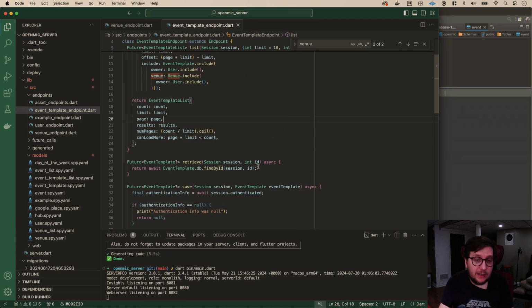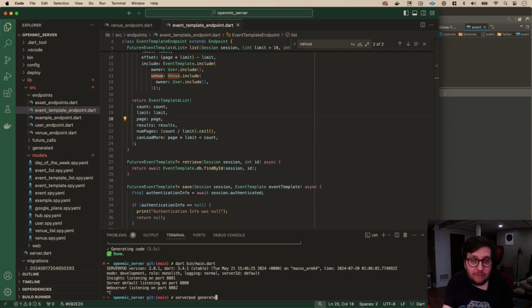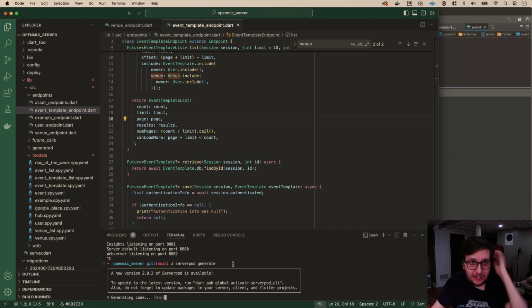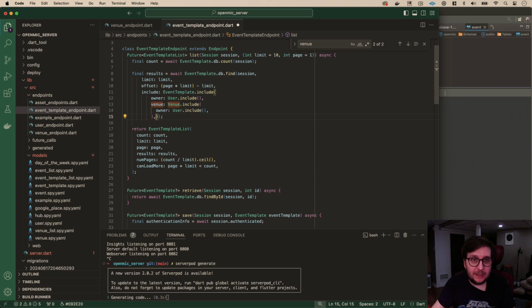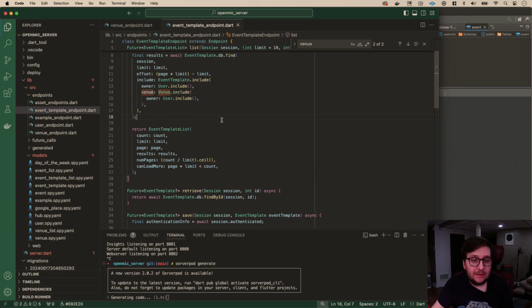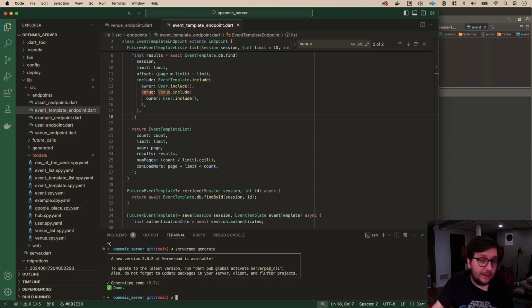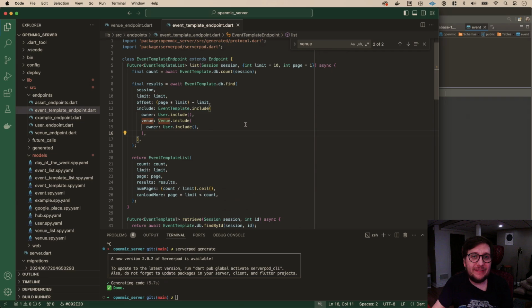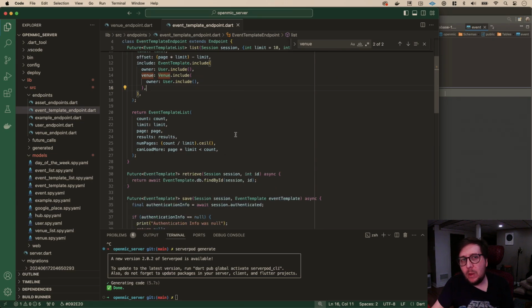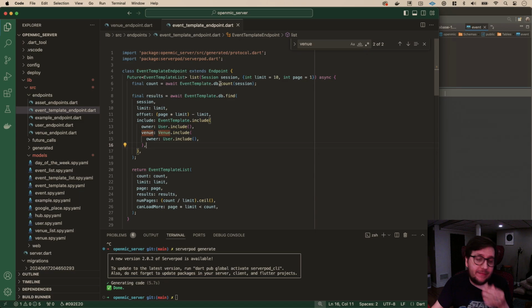So let's run our generator because we have new endpoints. Let's also add some comments here. That looks much nicer. And there we go. We now have our backend essentially ready for event templates. We won't worry about events yet. Let's get event templates working.